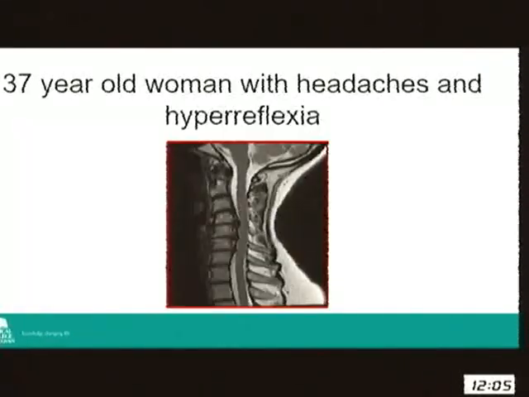So on Monday, April 23rd, 2018, when this 37-year-old woman with headaches and hyperreflexia comes into your clinic, know that soon you may have another ability, a different type of ability to get an image that will help you prognosticate her outcome. Thank you.